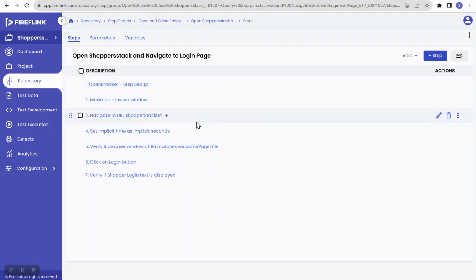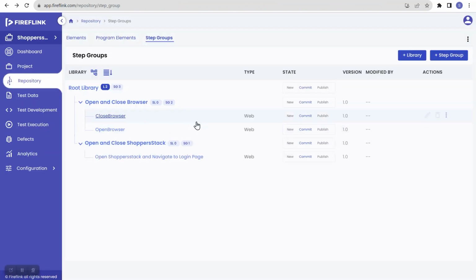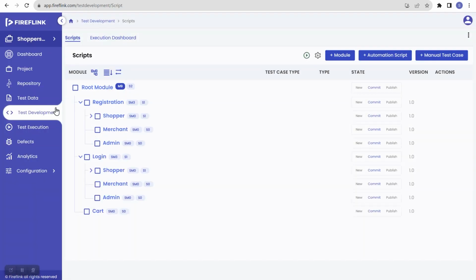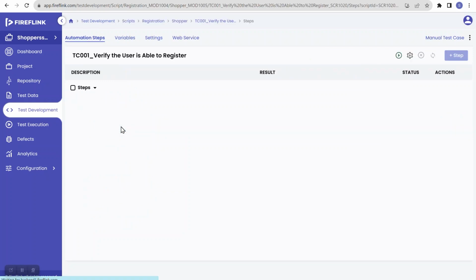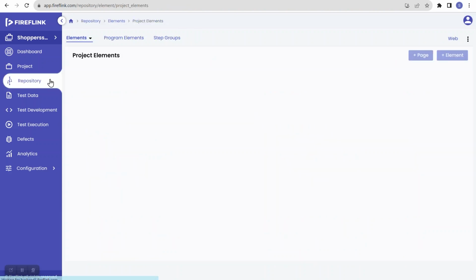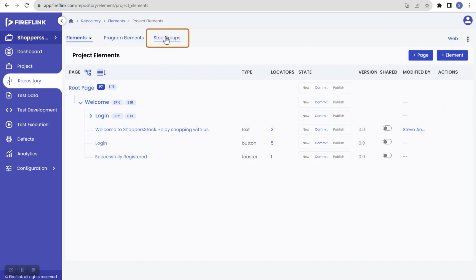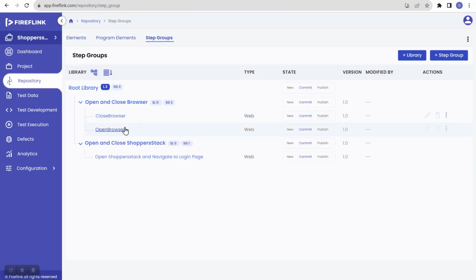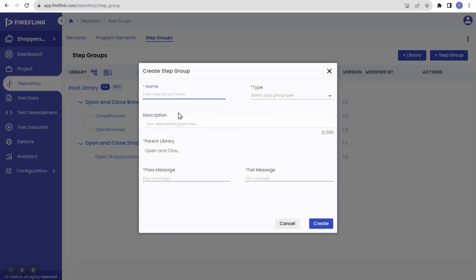Right? Now let me navigate back. This is one way of adding the step group. What we did, we went to test development, we went to the respective script, we selected all the steps which are repetitive, and then we made them into a step group. Another way of creating the step group is to go to repository, go to step groups. Under this library, I want to add a step group. What I will do is click on this plus button, add step group, and give a name for it.